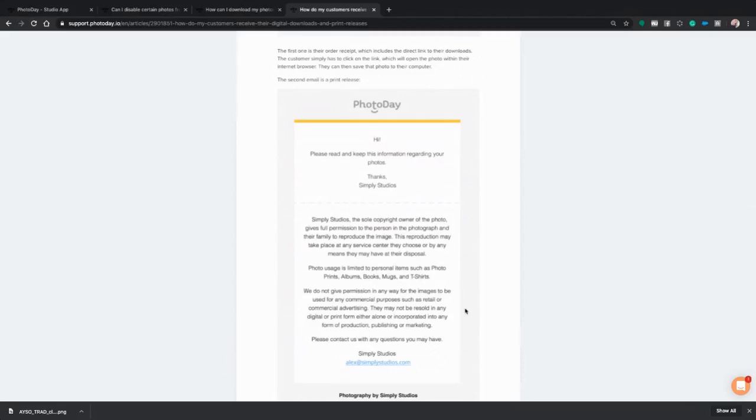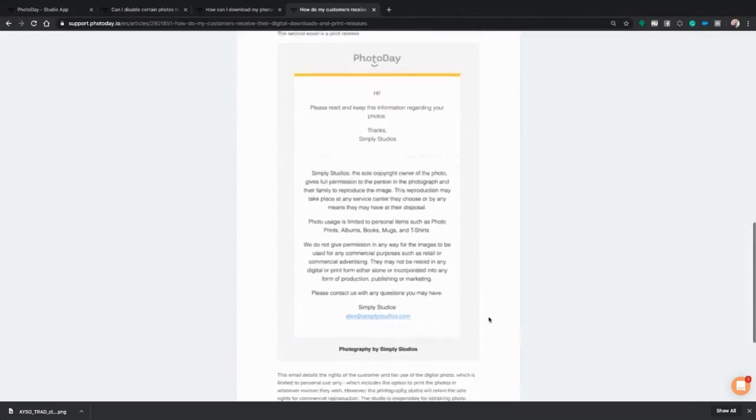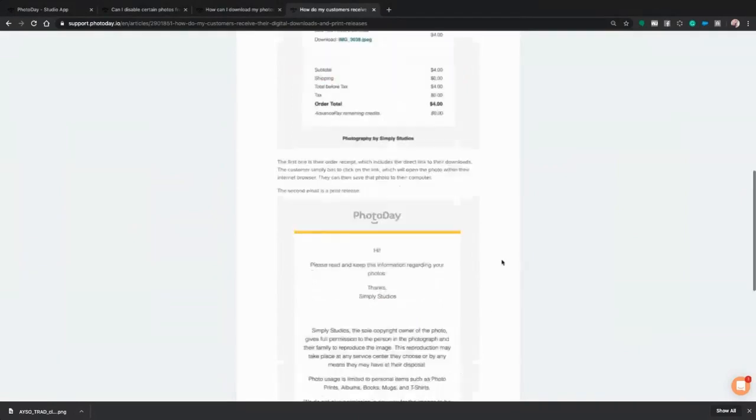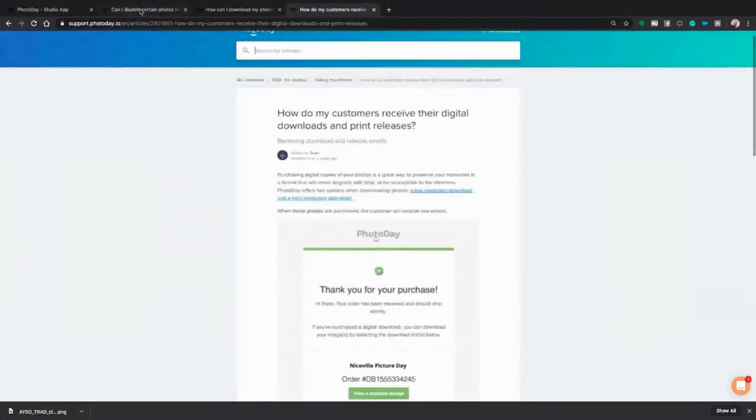It's very important that you know that this is not a copyright release. This is a print release. So it's basically you giving them permission to reproduce the image that they bought in high res, hence the higher value of that image. But again, it's not a copyright release. It is a print release. And this will go only when they purchase high resolution downloads. So if they want to put it on a cake or something like that, they're able to do that here. So just wanted to show that to you.